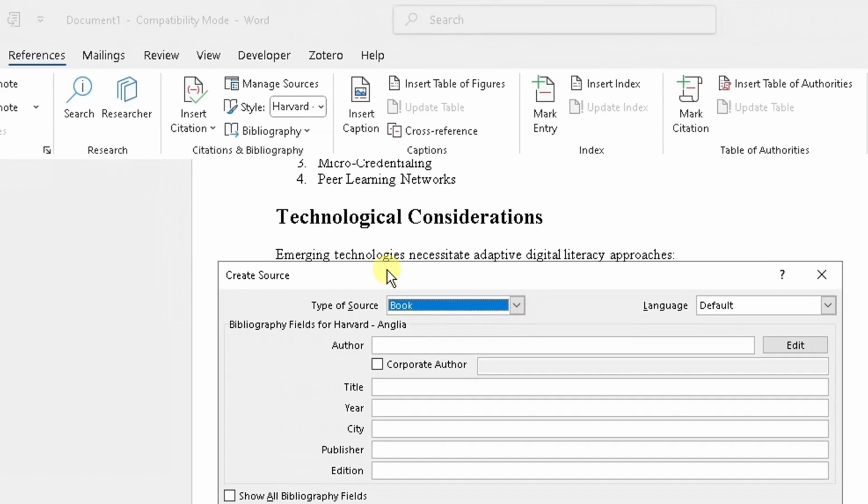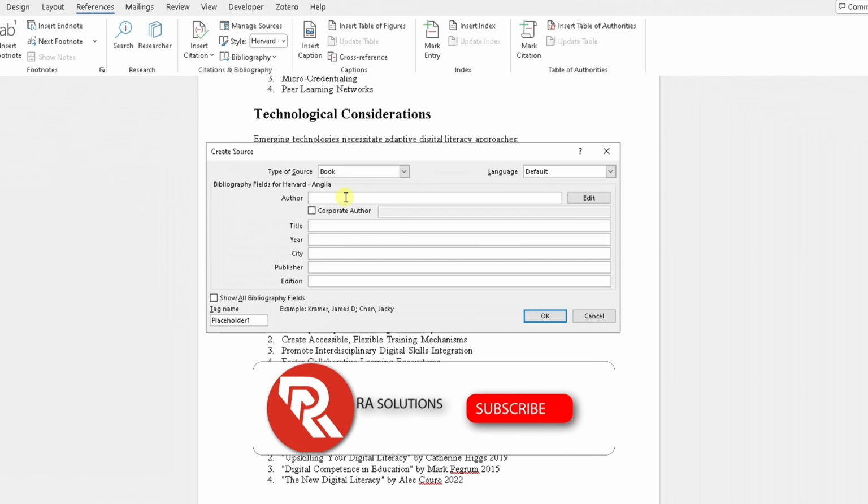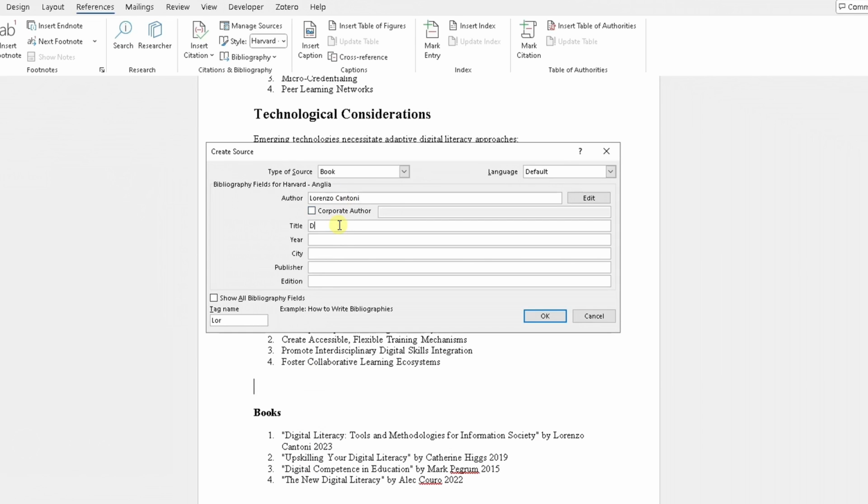So click on that, and a pop-up box will appear like this. This pop-up box allows you to create that source within Microsoft Word. The type of source is a book on this occasion, and I'm just going to use the number one here, the first source I used to create my Word document. The author's name is Lorenzo Cantoni. The title of the book is Digital Literacy, and the year of the book was 2023.